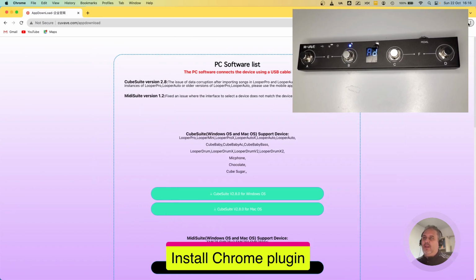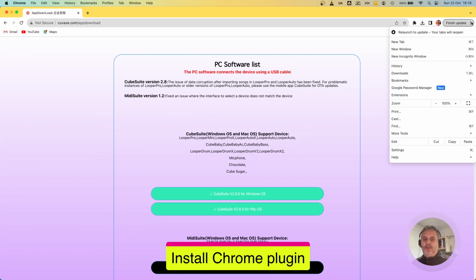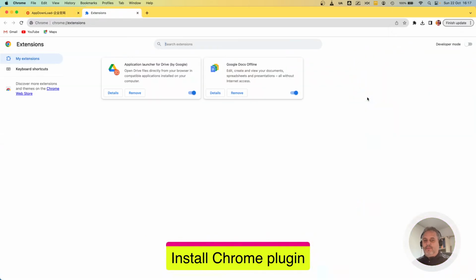In any case, just click the three dots in the top right corner of Chrome. Oh, sorry, just a moment. Let me hide for the moment the picture of the M-Vave, otherwise you cannot see what I'm doing. So press the three dots on the top right corner, press extensions, manage extensions, very easy.